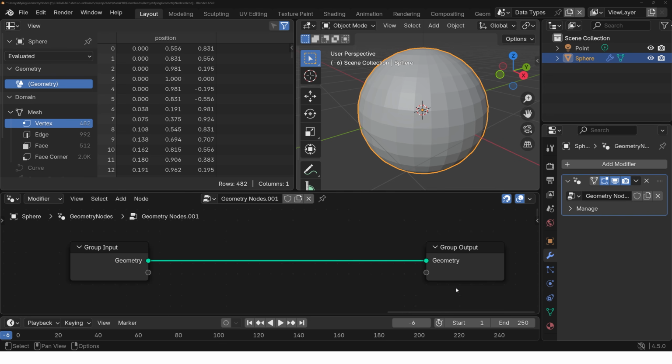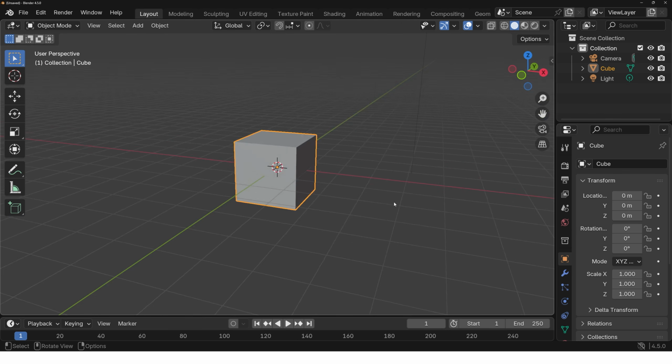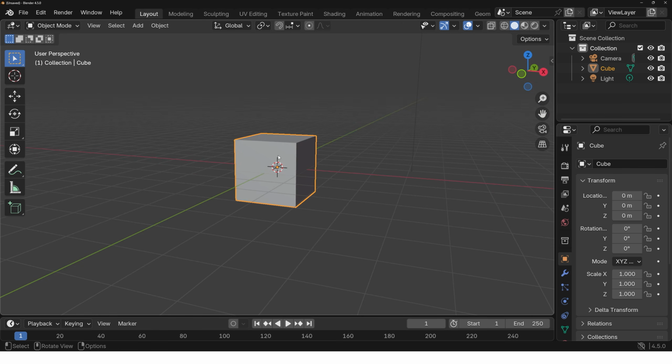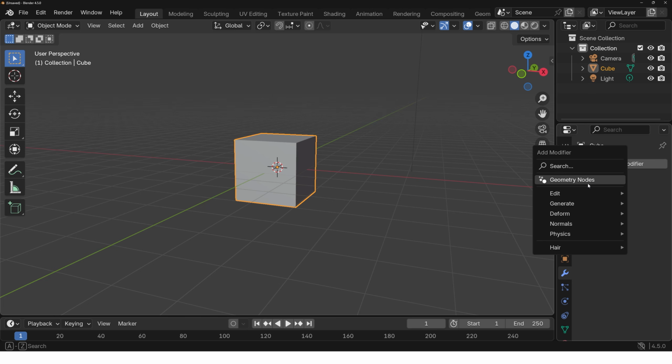And with that, let's actually dive into what geometry nodes actually are. Geometry nodes, at its crux, is just a modifier. That means it takes some input geometry, modifies it in some way, and provides an output. So that's why to add geometry nodes, you have to first go to the modifier properties and click add modifier, and from there you can choose geometry nodes.